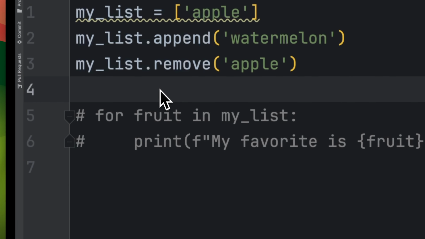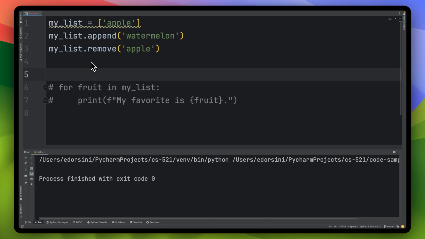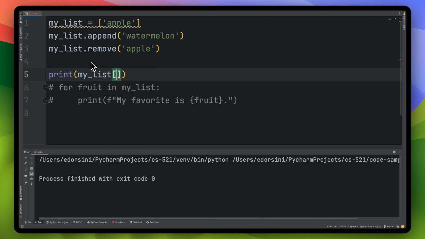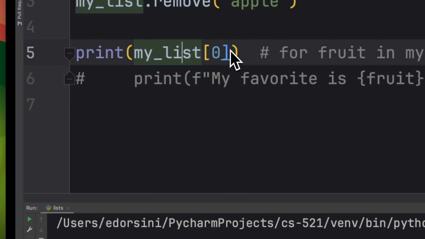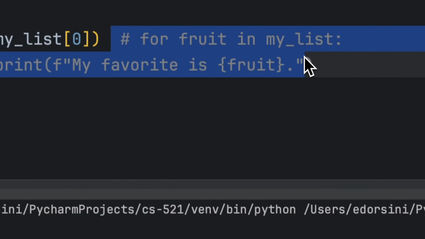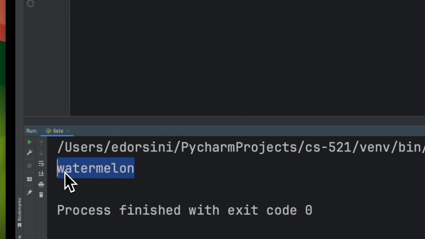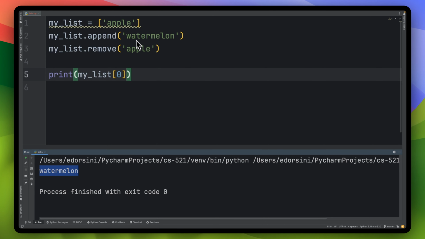But let's say I wanted the first element, which will be apple. Well, I can do something like this. Print my list at the current index of 0. The bracket notation says, hey, go get me the item at index number 0 of my list. And I'll just remove this so it doesn't get in my way. And we'll see that this is watermelon. Now, why is it watermelon? Because I removed apple.